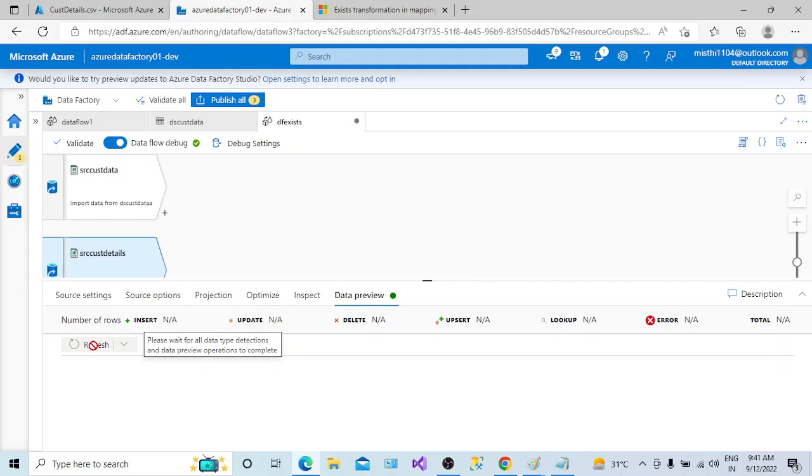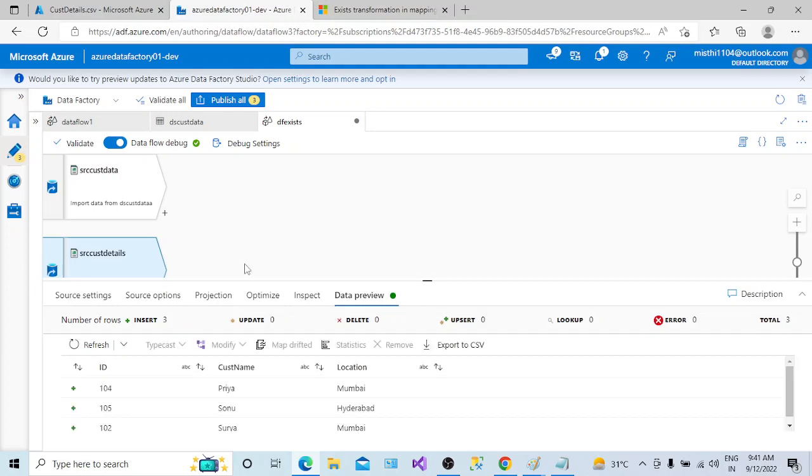Oh, it is saying please wait for all the data type detections and data preview operations to complete. So it has not been done. Just wait for a second. Once it is done, these red icons will be gone. Okay, see, it has been done, and now it is giving me a hand icon. So that means I can do it, and see it is fetching the data. Okay, it took a few seconds. Sometimes, depending on the machine, it can take 1 minute to turn on the cluster.